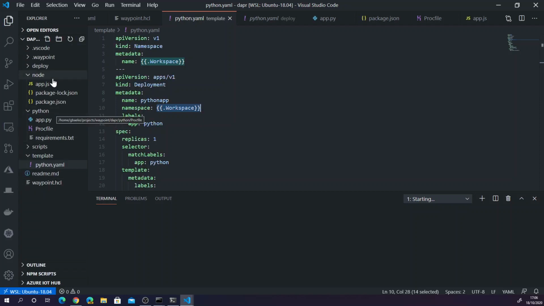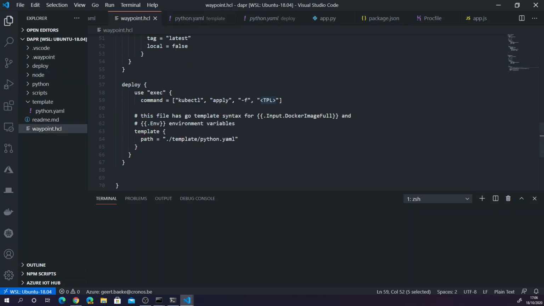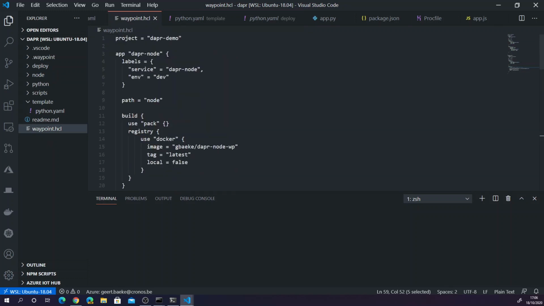So briefly, what do we have here? This is our project, but we have an application which is the Node app, where the code is in app.js. And then you have a Python app in a separate folder. The code is in app.py. So these are my two applications which are part of the same project. And then I have indeed my Waypoint HCL file that will need to reflect that.